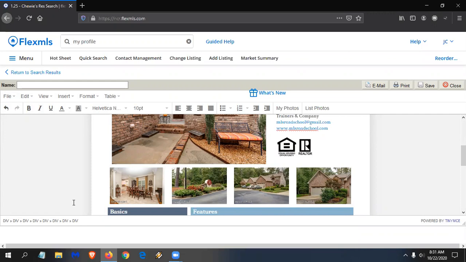Flexmls is not a standalone software. It is a browser-based system and it works across all browsers. But if a browser makes a tweak to certain code, it can break functionality in Flexmls. And so there's not a lot Flexmls can do with that. Click on this one. We're going to click on list photos.